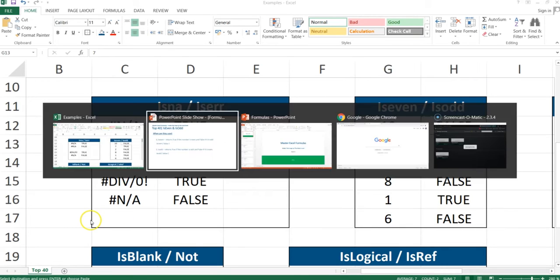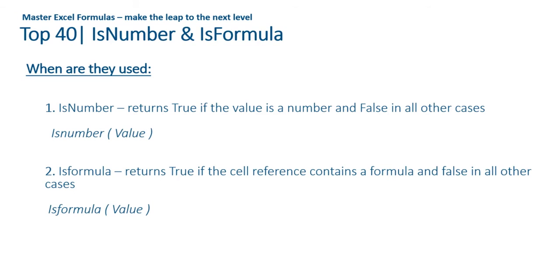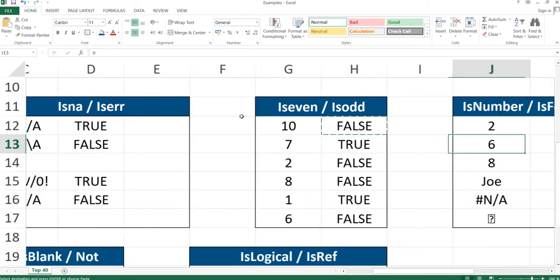Okay, so the next two formulas are ISNUMBER and ISFORMULA. ISNUMBER checks whether, let's say, a specific cell or the value within that cell is a number, and it returns true if it is, and if it's not, it returns false. ISFORMULA does a pretty similar thing really, but it checks whether the specified cell actually has a formula within it, and returns true if it's a formula, false in all other cases. The example is again here.